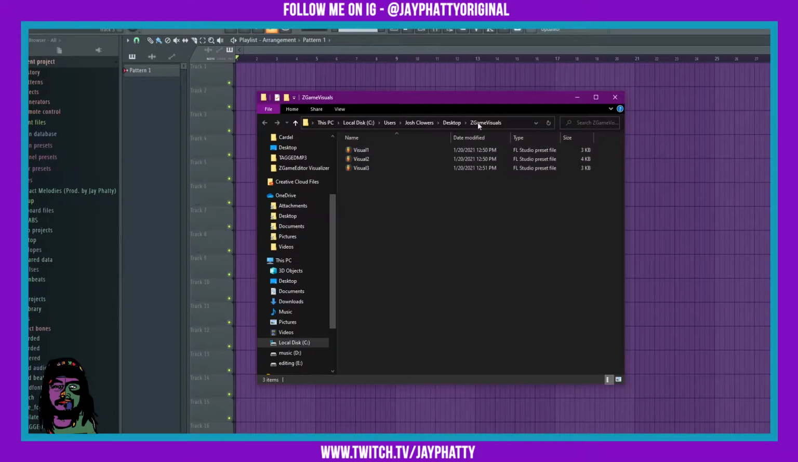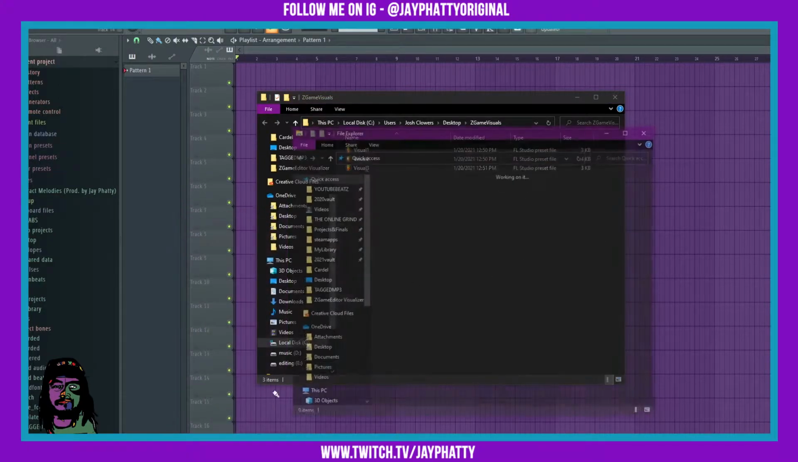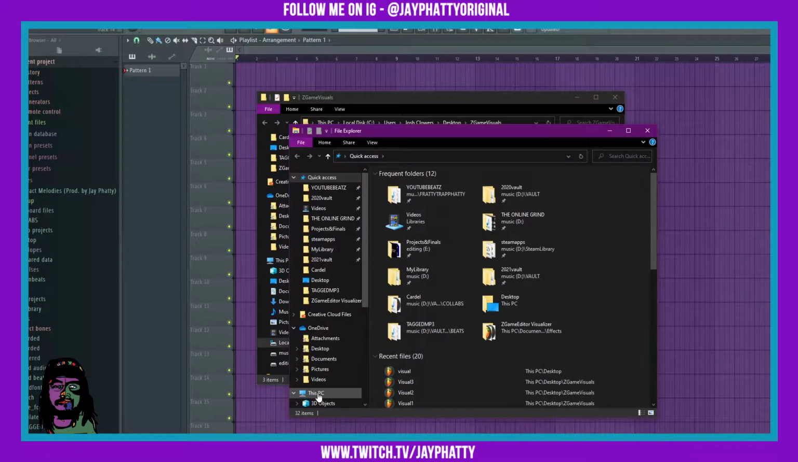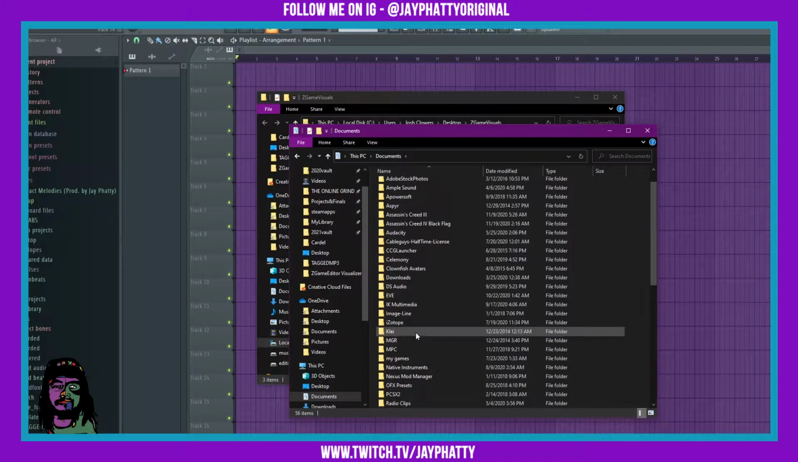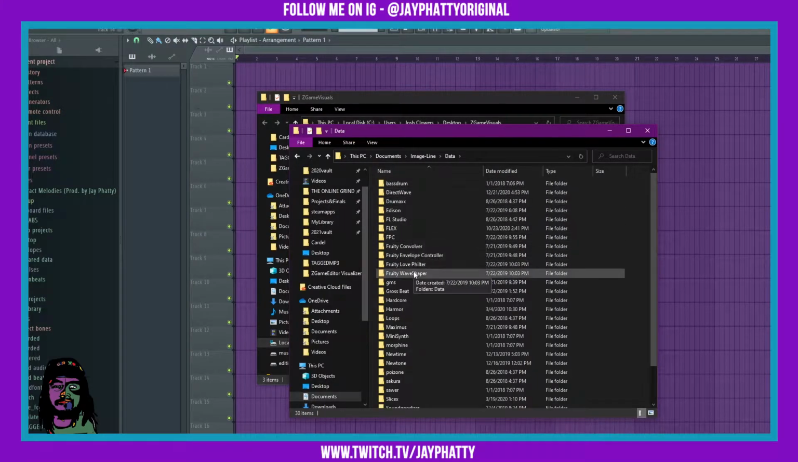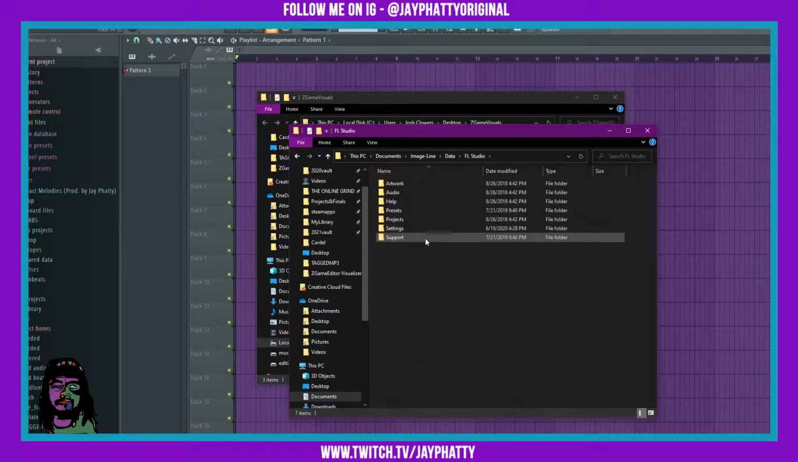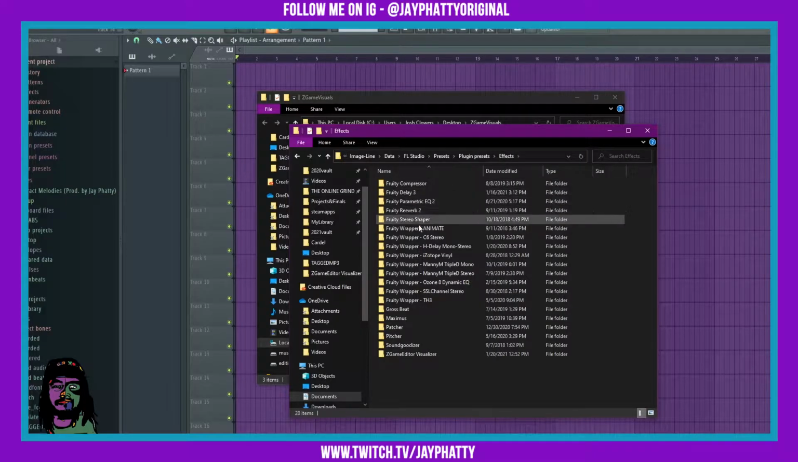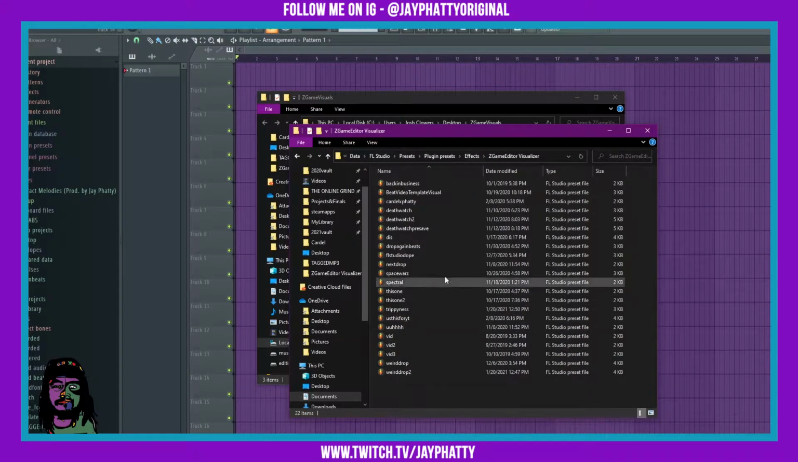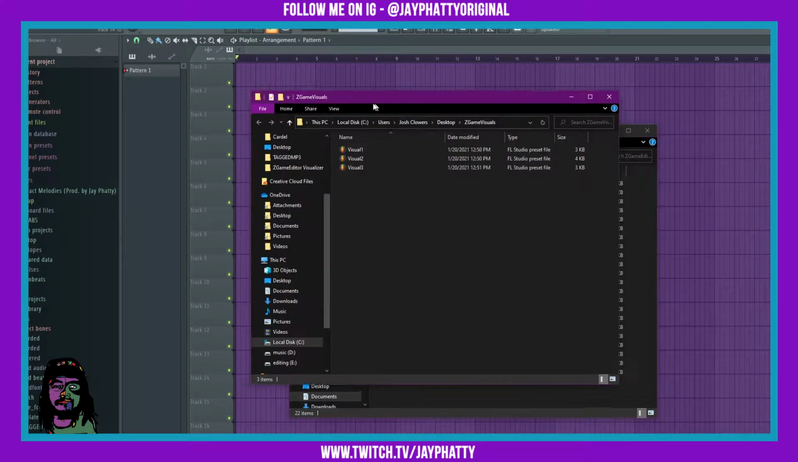So once you download it, you'll get this little folder. You can put it on your desktop or whatever, but you're going to want to go to your file explorer, and you're going to want to go to This PC, Documents, Image-Line, Data, and then scroll down a little bit to FL Studio, Presets, Plugin presets, Effects, and then ZGame Editor down here. So it's a long list. I'll have the address in the description so you can try to go to it. But it'll be different for Mac. So I'll try to find what it'd be for Mac and have that down in the description as well. But this is where all of your ZGame Editor presets are. So you can just drag and drop these in there.